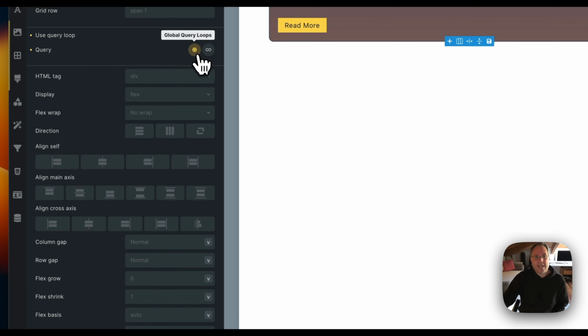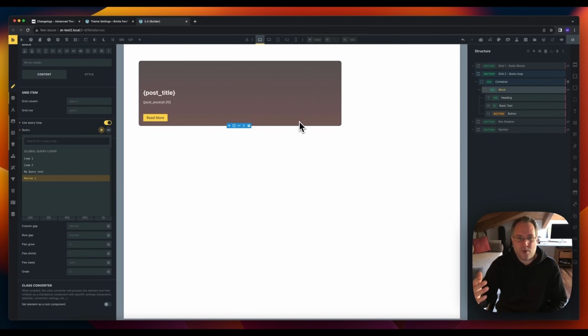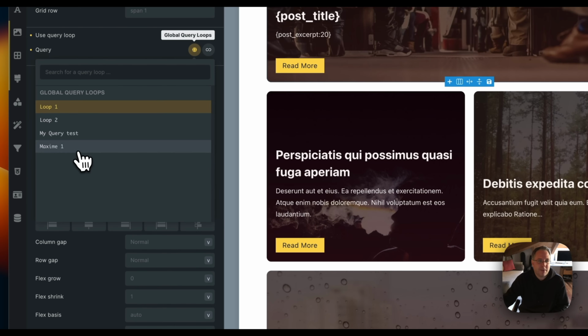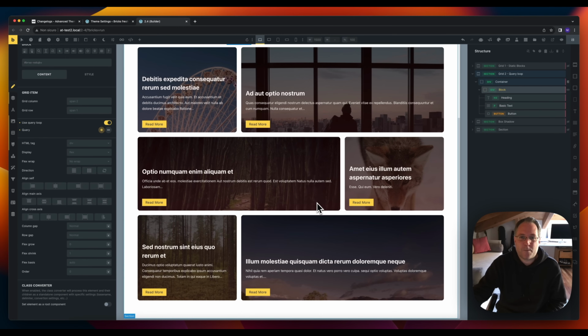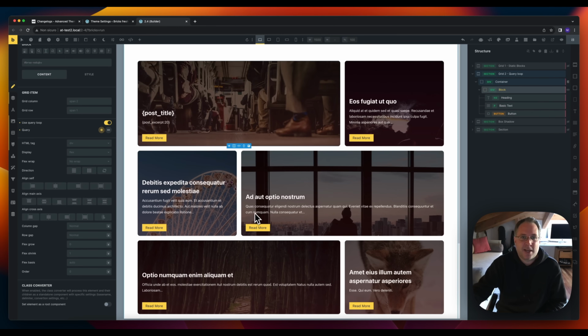And of course, you see there is a new icon here, the global query loops. If we click on it, you will see a new pop-up that will list all your global queries. And to solve this refresh issue, we're just going to apply another one, loop 1, and come back to Maxime1. And you see that now our loop is actually working. We have 8 items. The offset is of course applying, and the query loop is working.